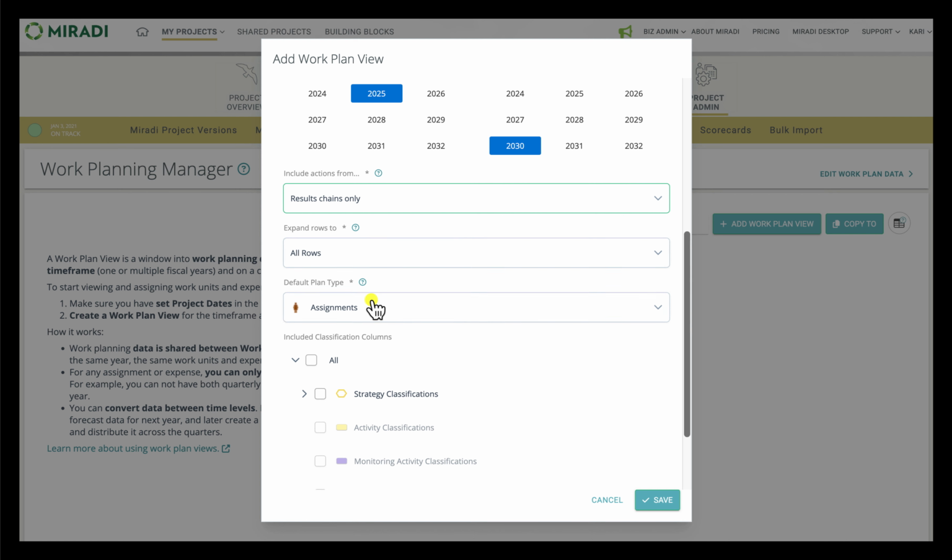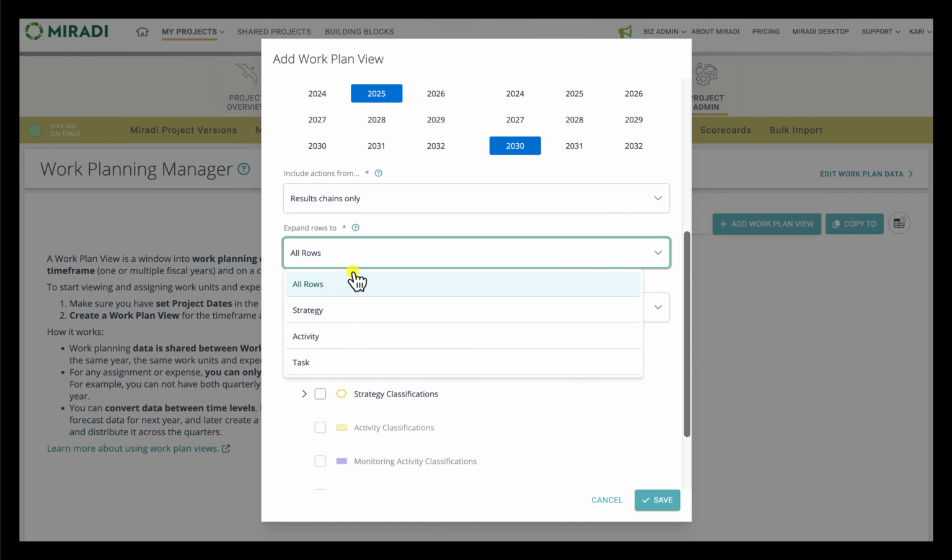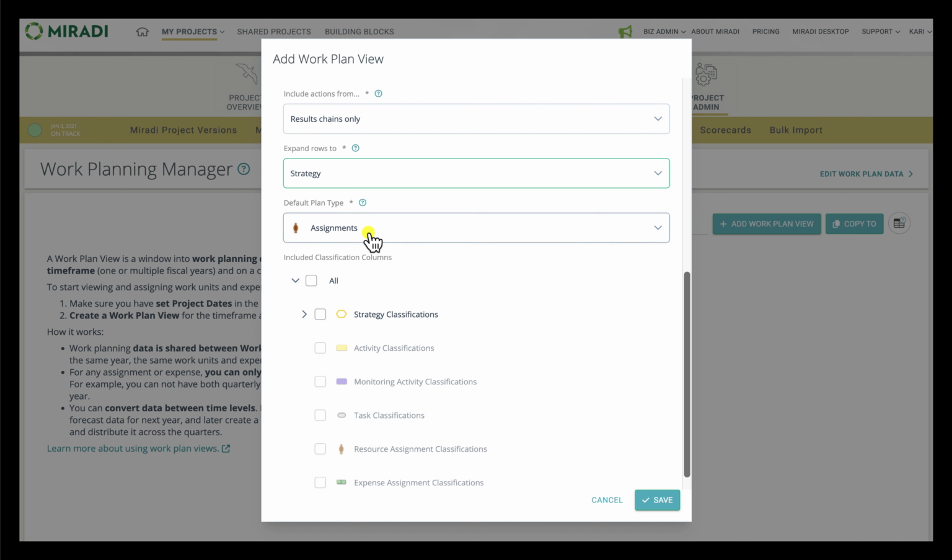And then the rest of these settings just define the default view for your work plan view. So when you open it, do you want your work plan view to be expanded to all rows, or do you want it to be collapsed to strategy? I'm going to start by opening it only to the strategy level. And then you can choose whether or not your work plan view opens first to assignments or first to expenses. I'm going to choose assignments.